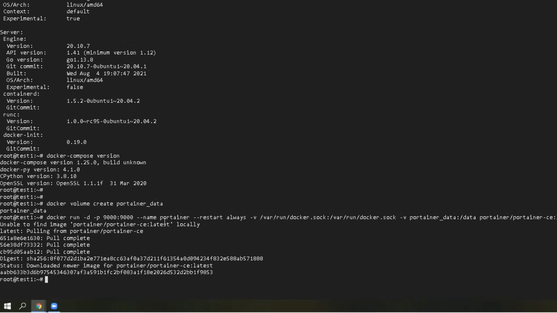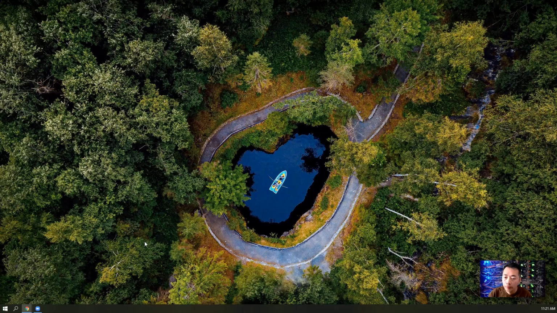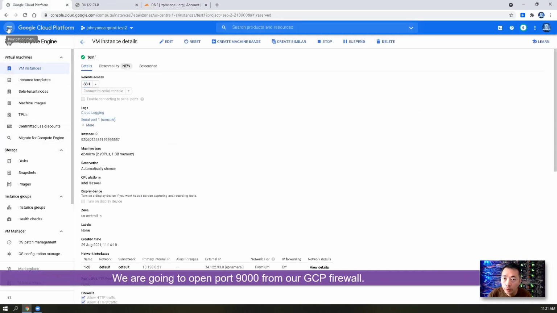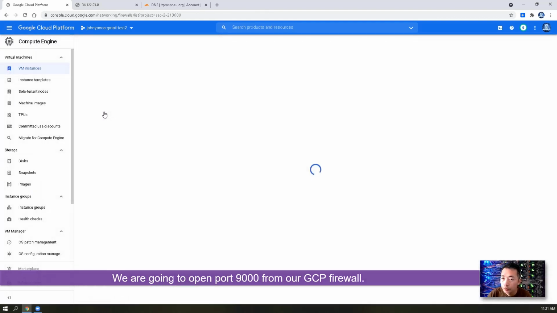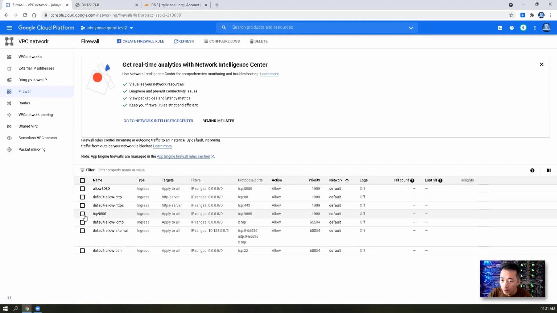Now we need to open port 9000 from our Google Cloud Platform. We're gonna go to our network and Firewall to open port 9000. As you can see, 9000 is already open. If you haven't done that before, you can just add it. Create a firewall rule, add the 9000 port. In this way, we already have that.